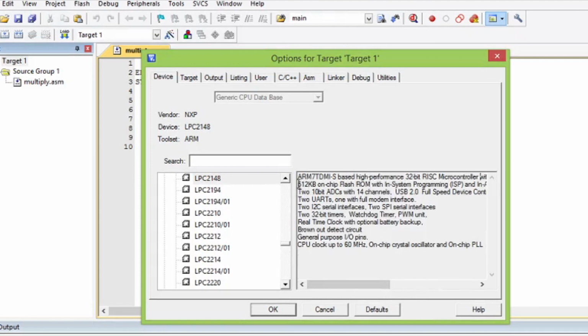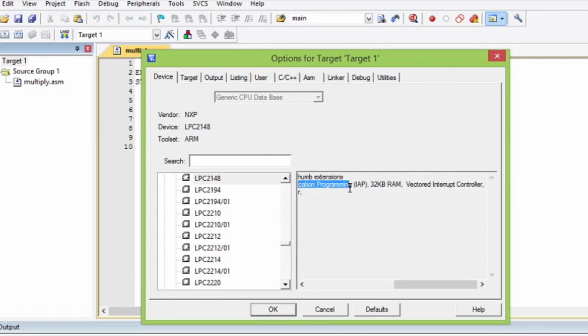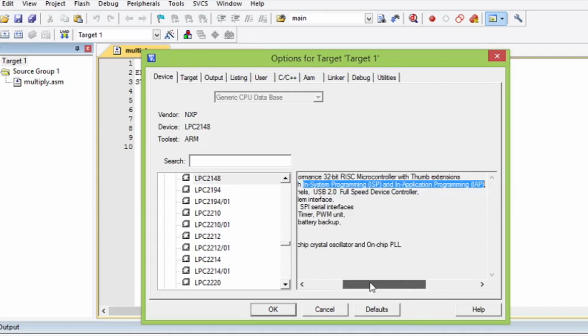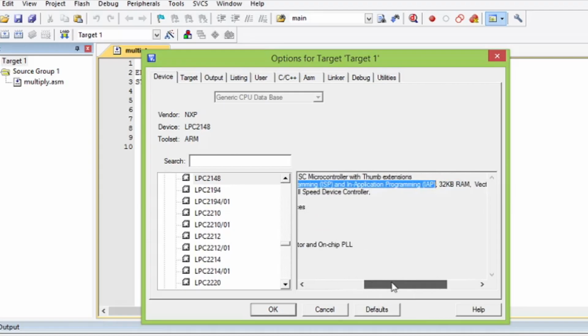Then what we have is the memory details. 512 KB flash ROM. This is permanent storage to hold your program. You can reprogram it even after the microcontroller is installed in a device. That is why it is called in-system programming or in-application programming. 32 KB RAM is temporary memory used while the program is running, like RAM in your computer.